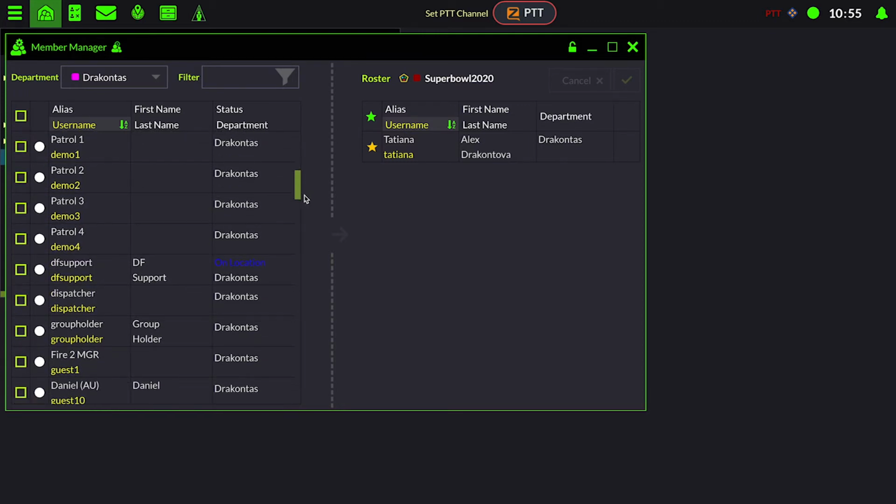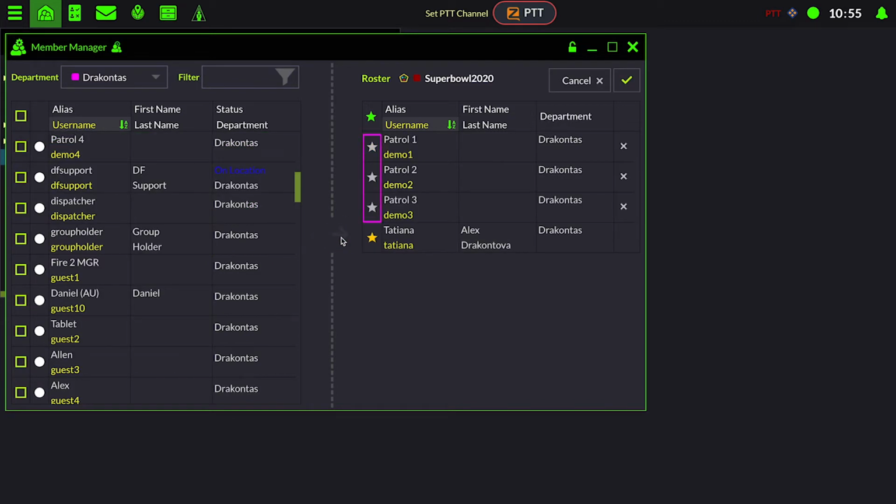To add your deputy incident commanders, tick the boxes of the preferred users, then hit the arrow to add them to the incident. These Silver Star users will help you command the incident. Once you've compiled your team, click the check mark to confirm.